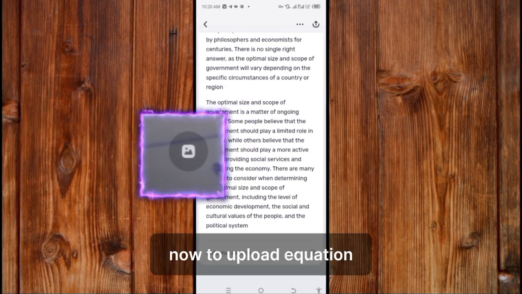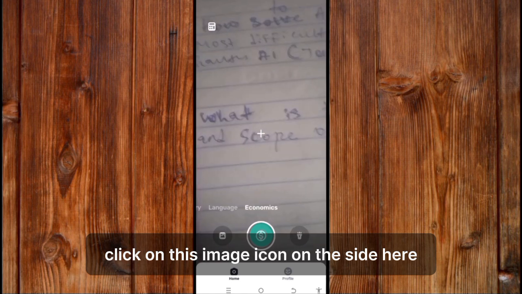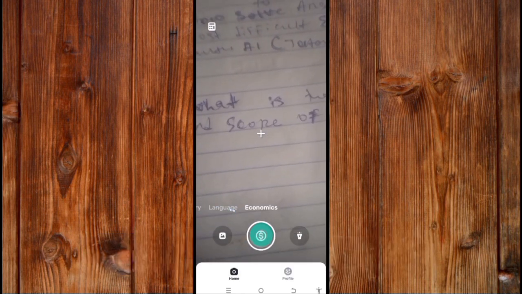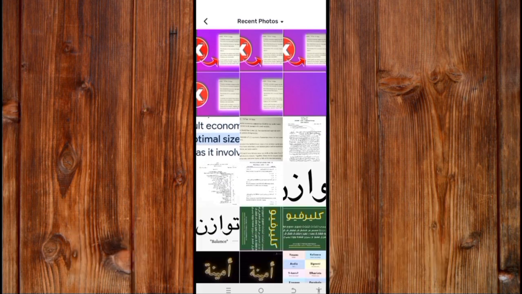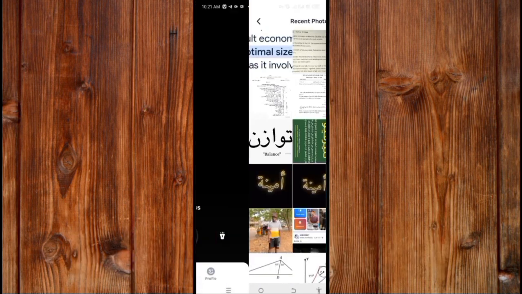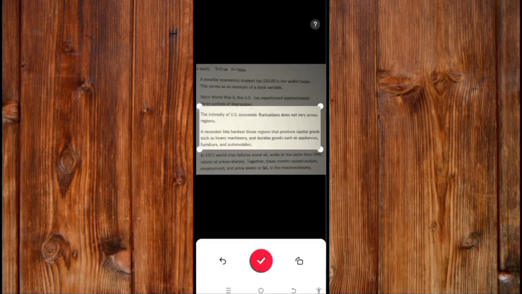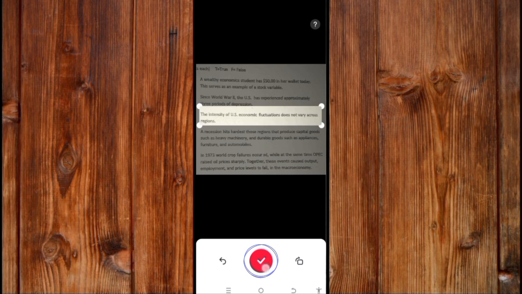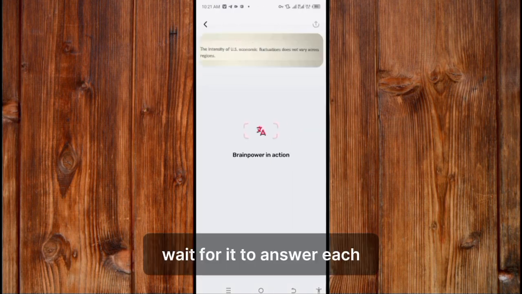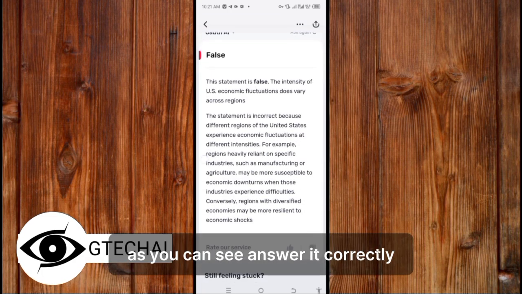Now to upload a question, go back, click on this image icon on the side here. Now select the question you want to upload, click on it. Now crop the area or the section you want it to answer. Now click on this down arrow icon here. Wait for it to answer it. As you can see, it answered it correctly.